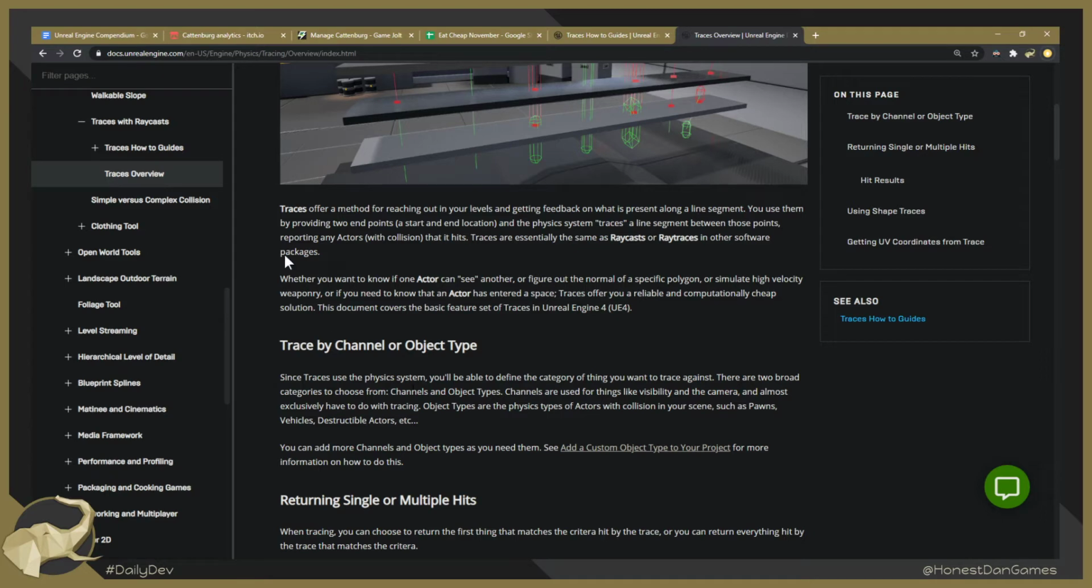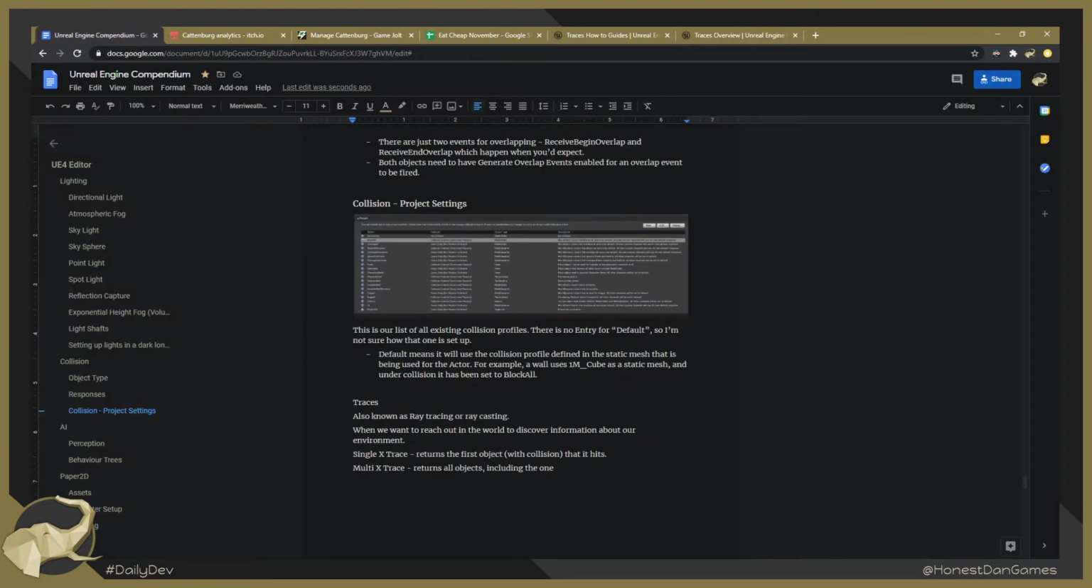You define an end and a start point. Let's note that down as well. And end point choice.